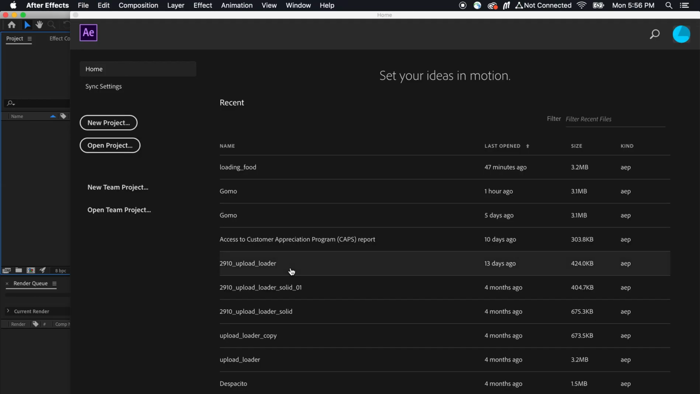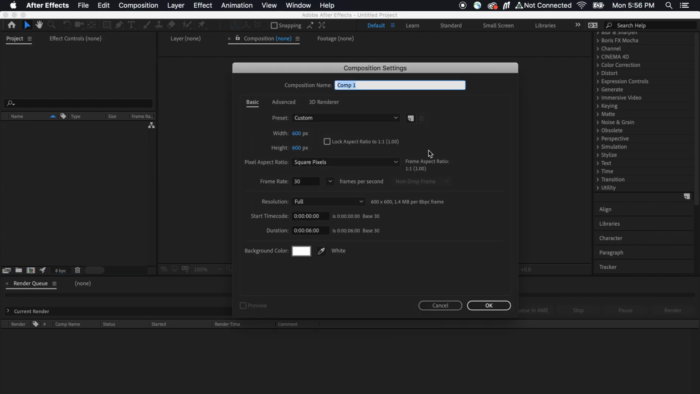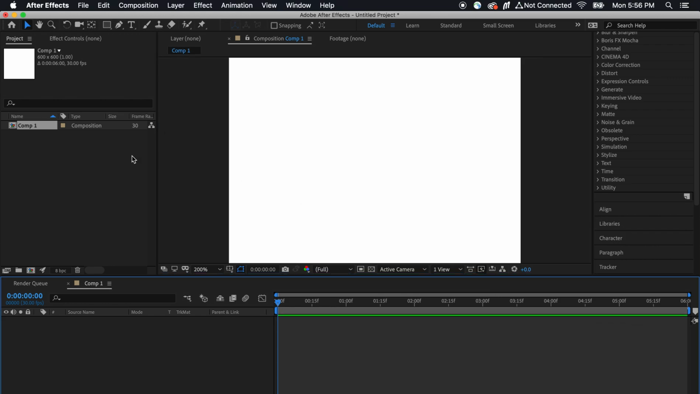So when you start off, right, you can do new projects, open old projects, or you have recent projects that you did. I'm not gonna open this, but you can also create a new composition. A composition is kind of like, I would say, a layer. So I create comp 1. Okay, so this area over here is where all your projects go into.